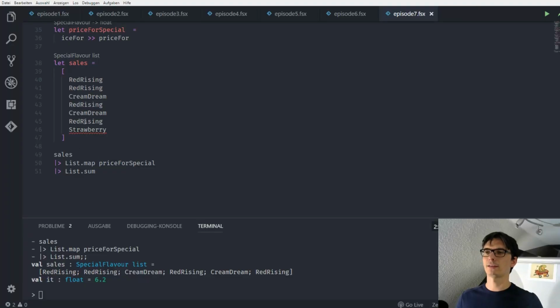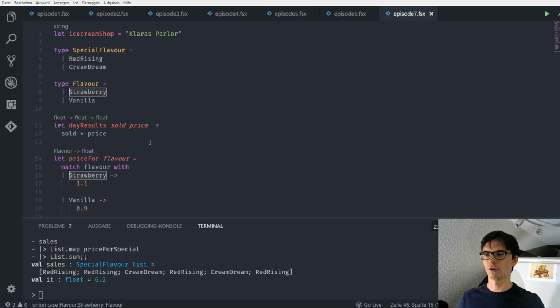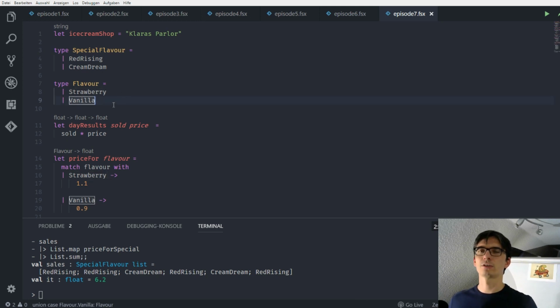The problem that we had in our last episode here is that we can't mix and match our special flavors with our normal flavors because there are different types. What would be the solution for this? Well, if we can't mix them because there are different types, maybe there is a chance to make them one type. And this chance is actually there because our discriminated unions cases don't need to be only like this, only a constructor function. They are also allowed to wrap some specific values.